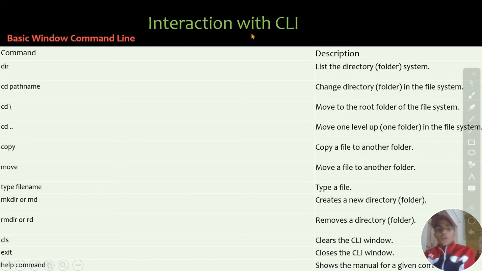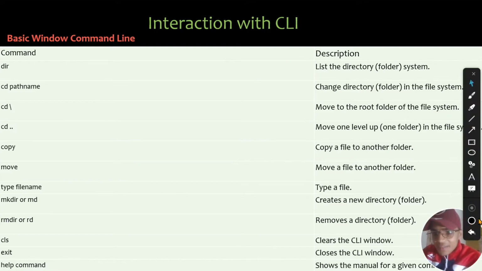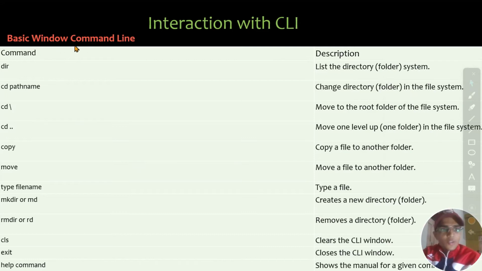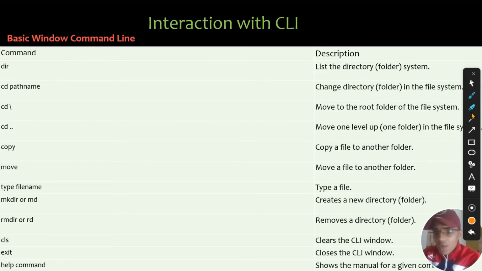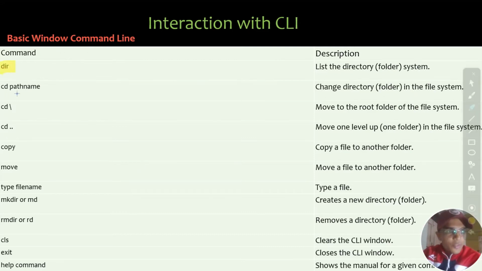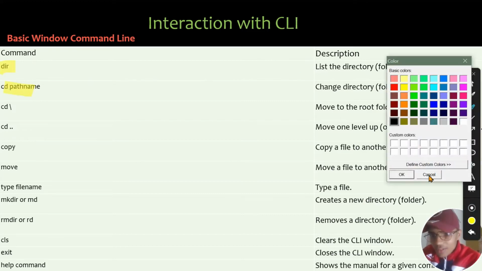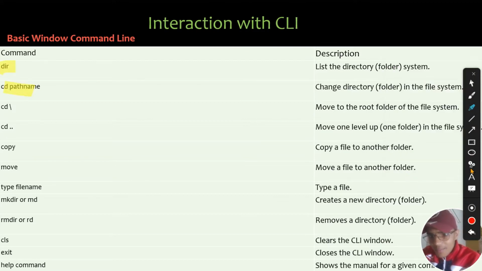Okay, so interaction with command line interface. Here comes the thing we are actually going to interact with. We are going to cover some commands in the command line user interface. So let's start. Let's talk about some commands and then we do the practicals, right?